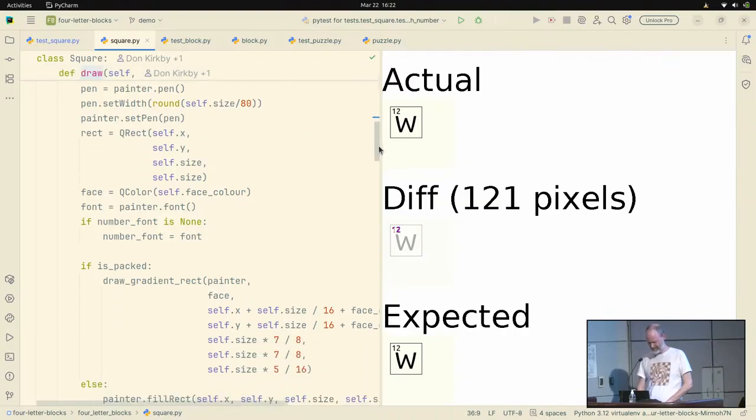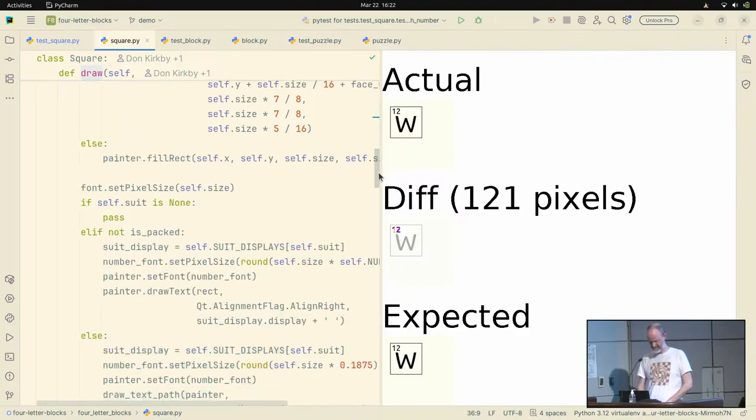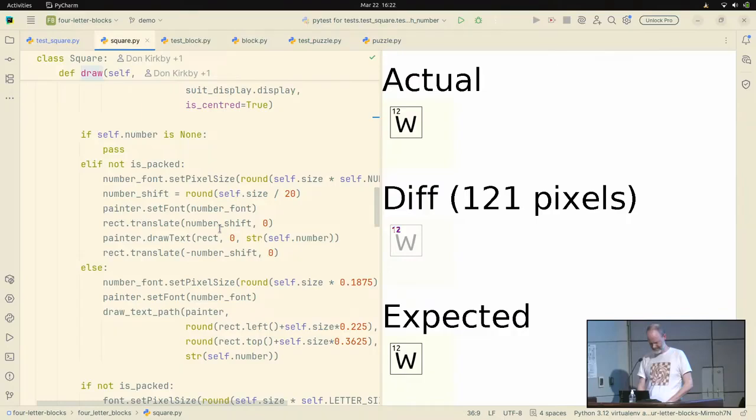Oh, it's drawing the background color, because in some situations I want it with different colors. And then, oh yeah, there's a number and a suit sometimes for some of the bigger puzzles. Here's where it draws the number. Okay, and what's it doing? Oh, okay, I see that there's this number shift, and it's shifting it in the x coordinate, but it's using 0 as the y coordinate. So I want to introduce a vertical shift as well as the horizontal shift.